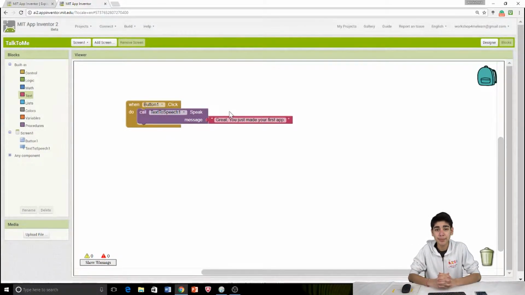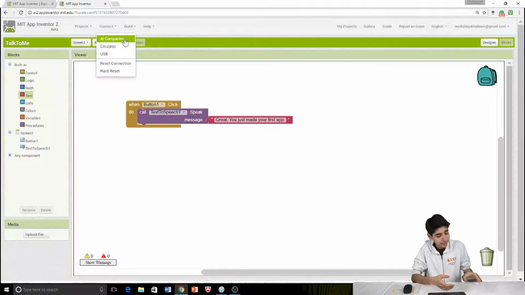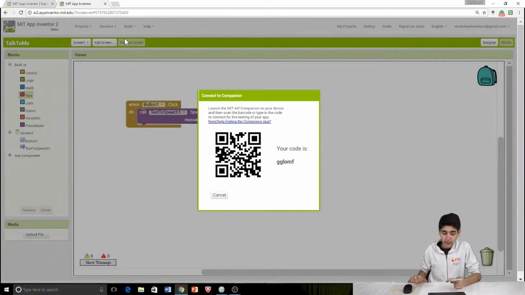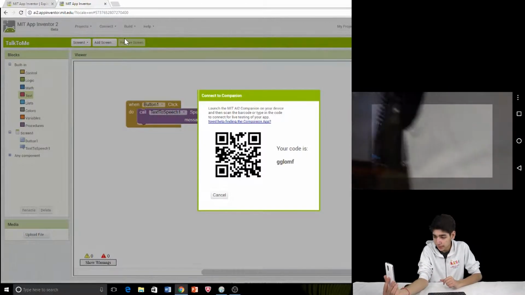So now to test your app, you've got one of two options. First, you could head on over to the Connect on the top and choose AI Companion. For this, you'll have to install an Android app on your Android tablet or phone. The app is called MIT App Inventor Companion. After you've installed the app, launch it. Now, on your computer, click on AI Companion. And on your phone, click on Scan QR Code. And proceed to scan the QR code.